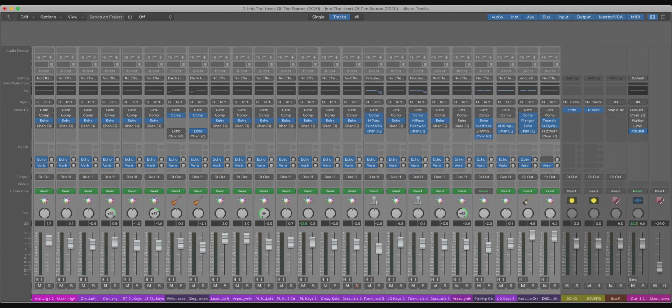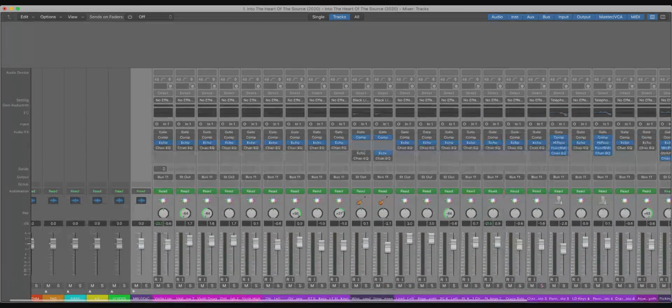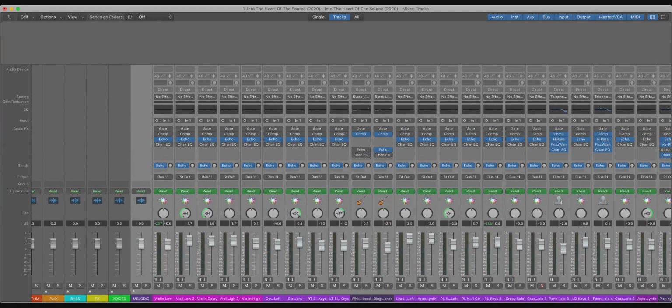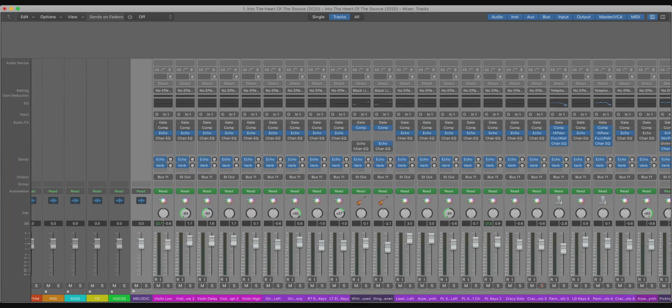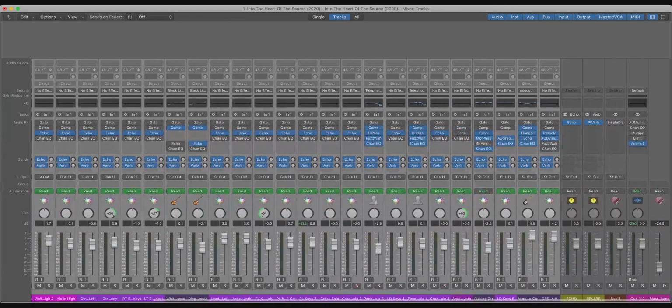No send, no send, and I'll put them up the top here. Bus to the echo and bus to the reverb, and I'm going to go into my IO labels and just leave them unnamed. So bus 1 and bus 2 can just be bus 1 and bus 2. Okay, so that has been reset.